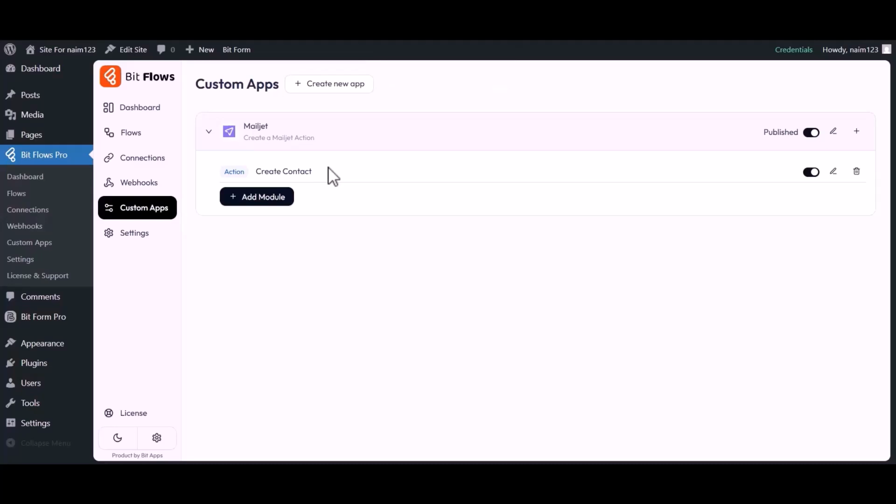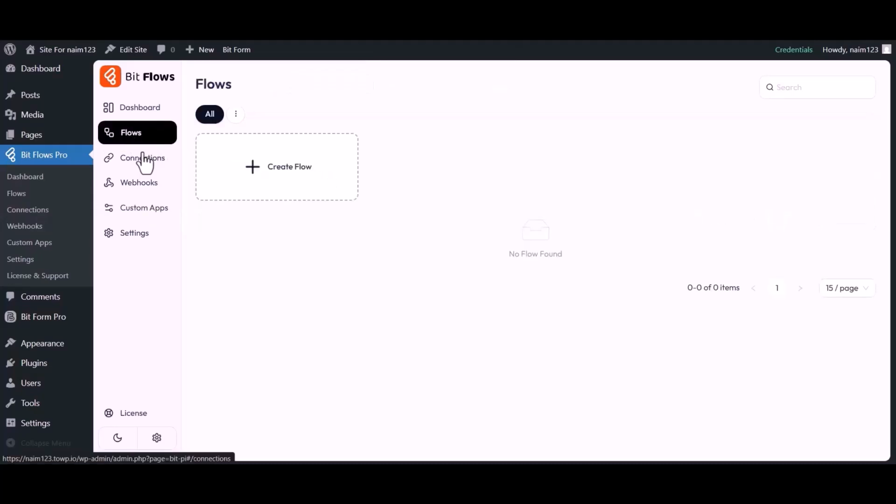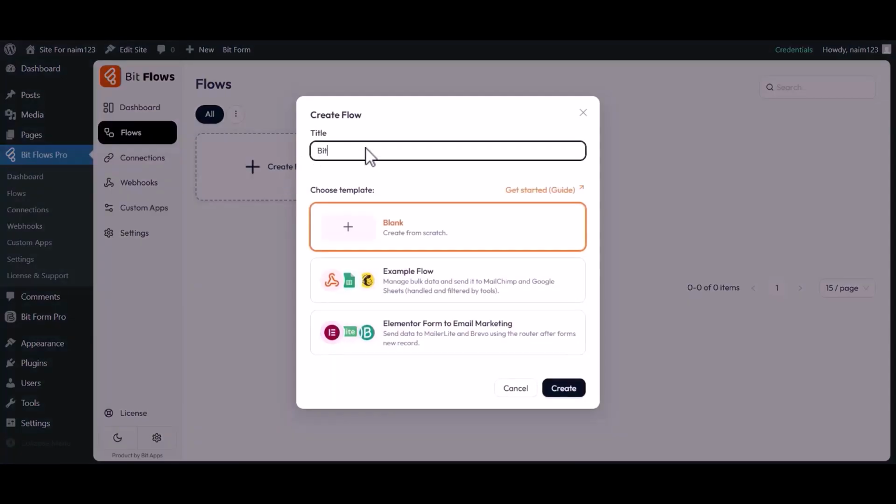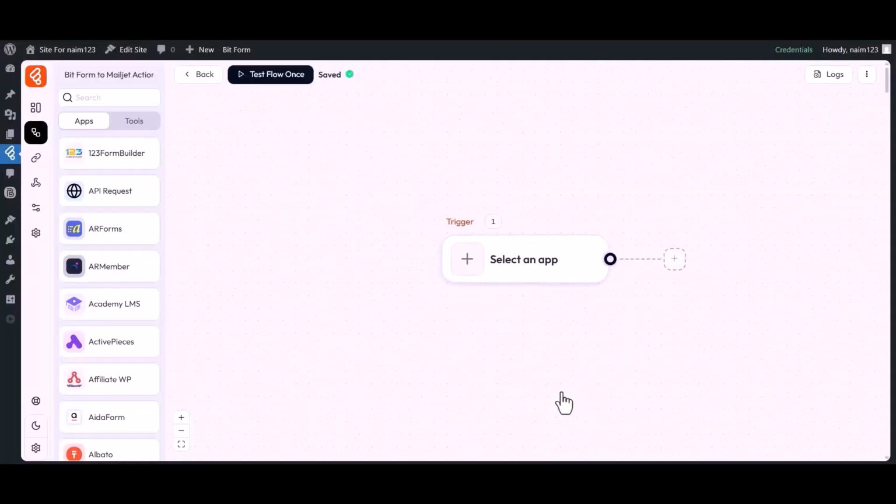Step 3. Create a new flow. Now I am navigating to the Flows page. If you have not created any flow yet, simply click on the Create Flow button. Here, enter a name for your flow, and then click on the Create button. Once you have successfully created a new flow, it will be displayed like this.